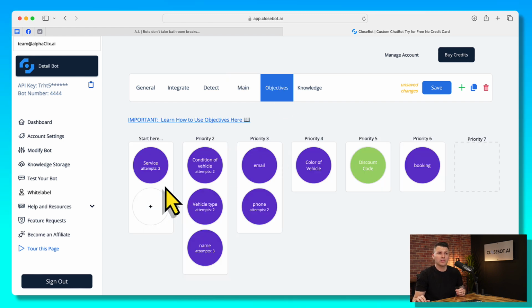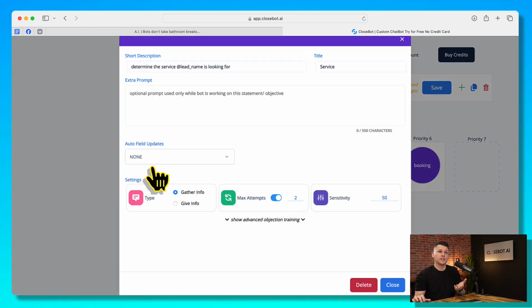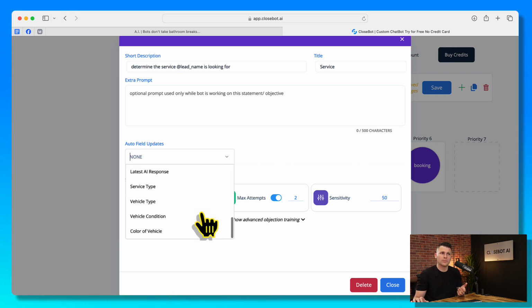Now, let's talk about objectives real quick, because this is, again, our secret sauce. Not really secret. I think everybody knows about it now. But we have this awesome drag and drop builder, and there are two types of things you can do with this. You can do a gather information, which are these purple circles, or you can do a give information, which is this lime green circle. So gather means we are trying to pull information from that client or that lead. So, for instance, if I've got a gather objective, I'm trying to determine the service that @lead name is looking for. And again, with this being detailing, we want to figure out what type of service they are interested in.